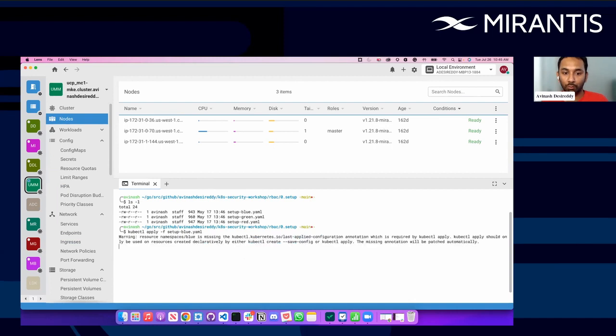As soon as I set up the blue user, it will create the respective resources. I do have the namespace created already, that's why it skipped the create option. But you can see the role and the role binding are created. Now, once I have created this, I'm going to switch to the role blue user, and we are going to see what the role blue user can do.